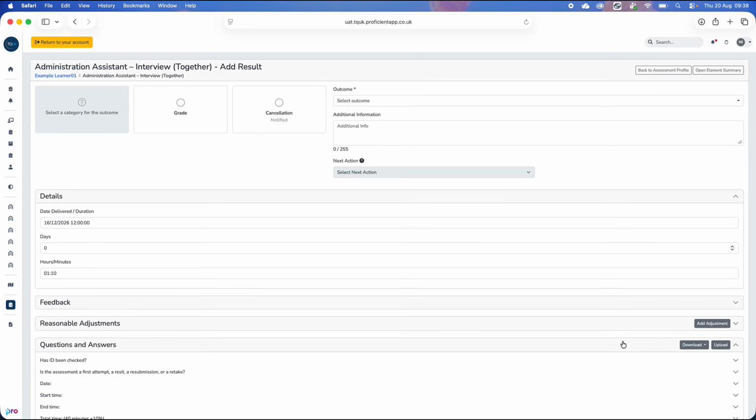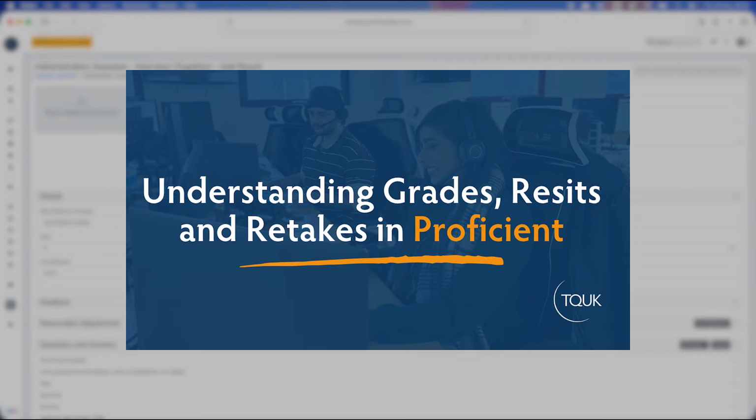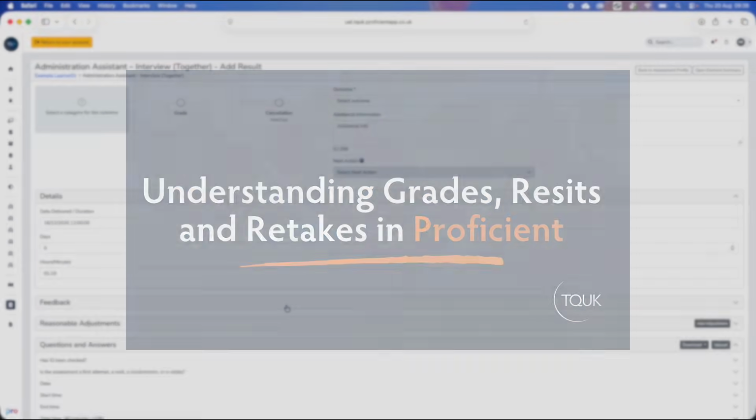In this video, we'll demonstrate how to record a standard grading outcome. For a full breakdown of the different grading options and the actions associated with them, please see our Understanding Grades, Resits and Retakes in Proficient video. A link to this video is available in the description of this video.